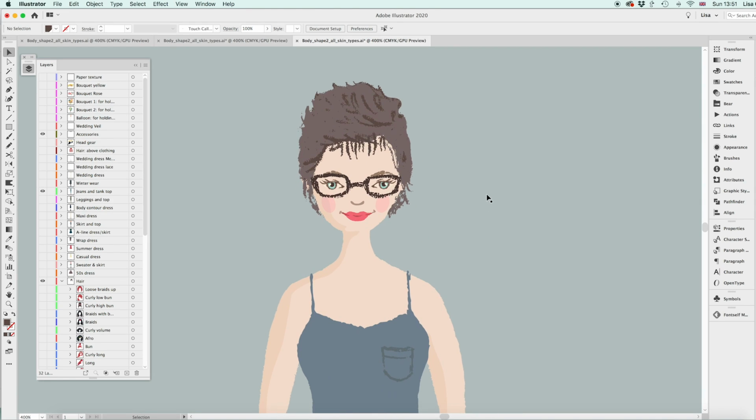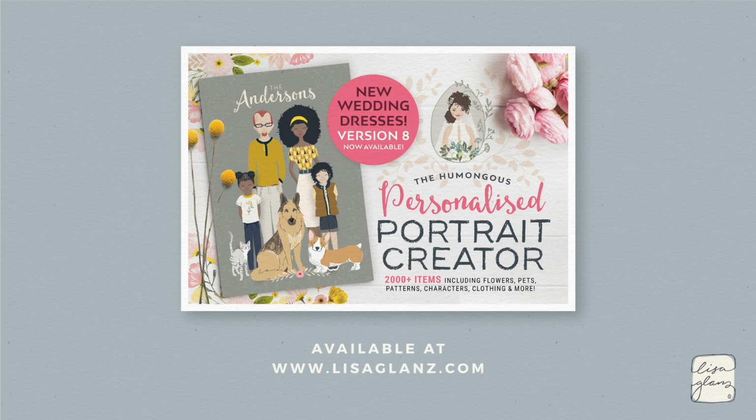And there you have it. You now have a new hairstyle that's very personalized to the portrait that you're trying to create.